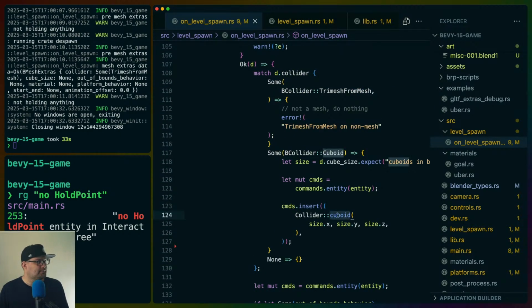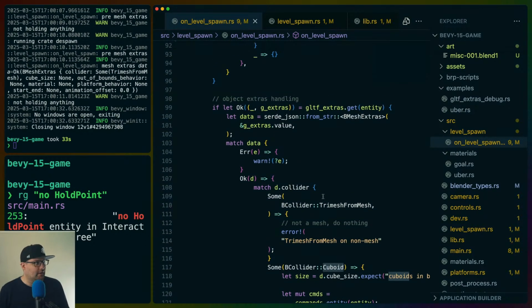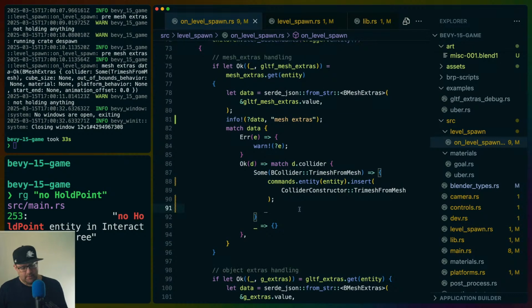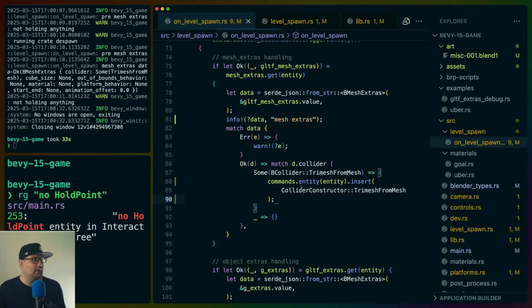What else? The colliders are something that we need to do. Like colliders need to work at some point.